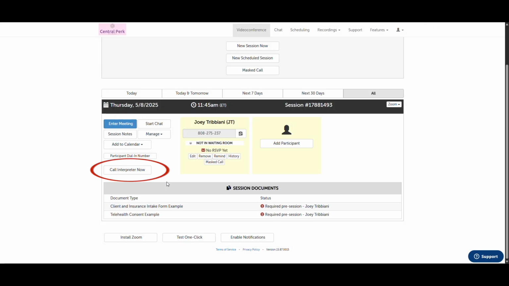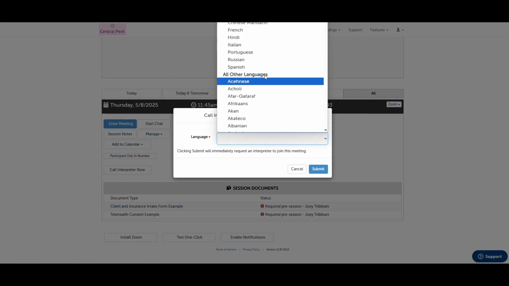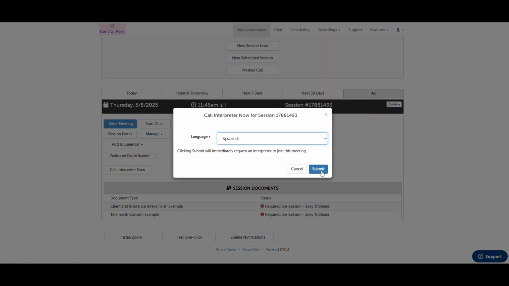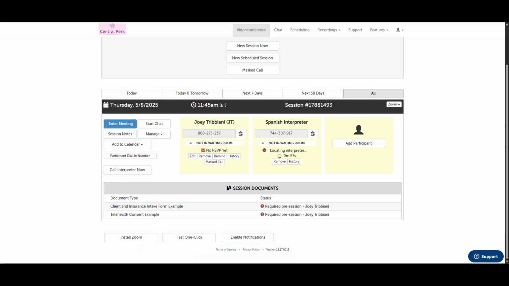Our interpreter service is a feature that we can also enable on your account where you can request a live interpreter to join the session. To request an interpreter, you may click on the Call Interpreter Now button, then select the language you need. When clicking Submit, the request will be sent to an interpreter to join your session. You may also view how long your request has been pending and if the interpreter has joined the session here.